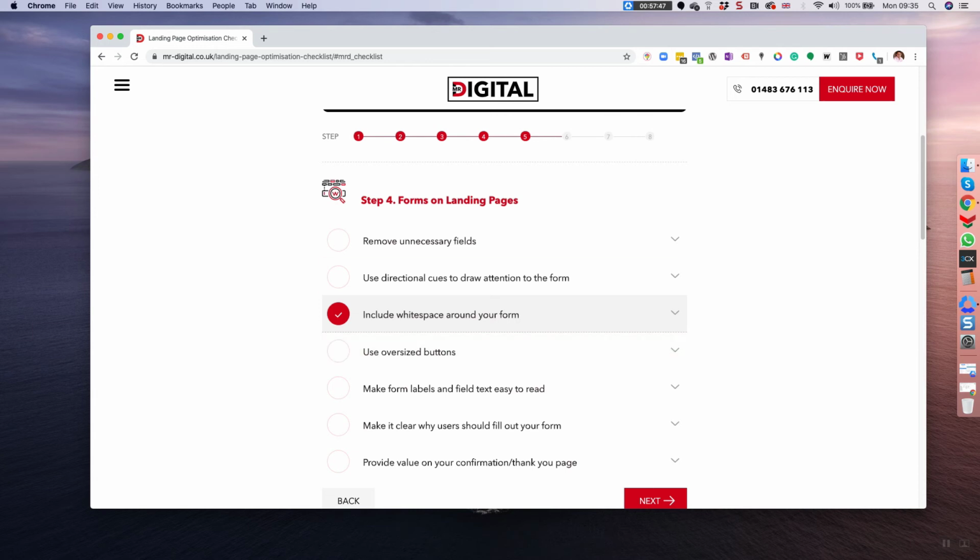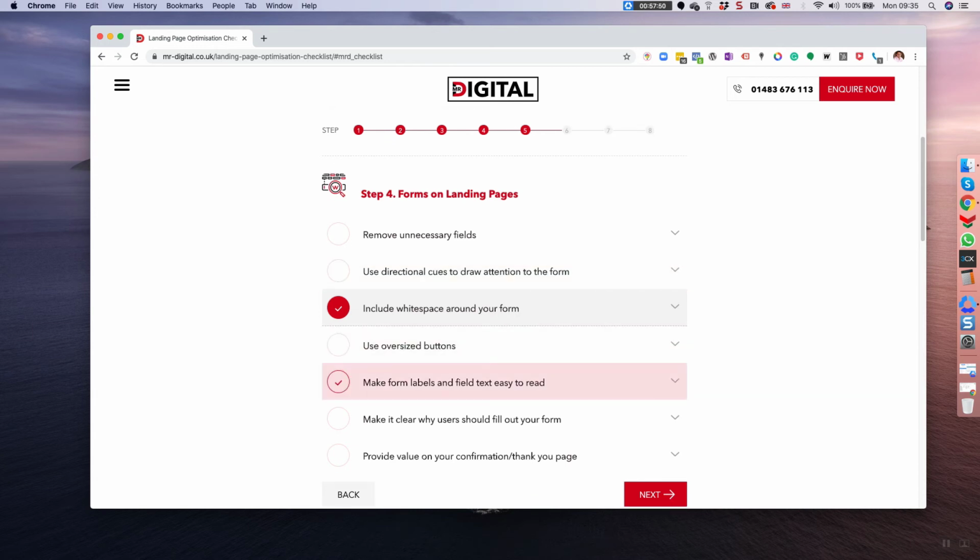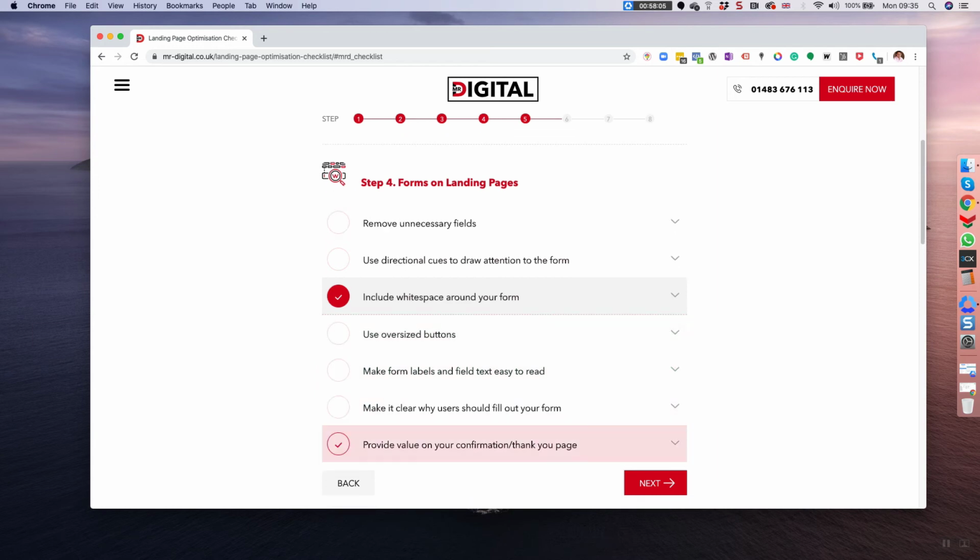So think about that. Making form labels and text easy to read, because there's nothing worse than a really light font on a light background that's hard to read. Make it very clear and easy for the users to understand what they're doing, where they are, and what action is required for them to take. And a big one on forms as well is make sure that you've got a thank you page or confirmation page set up, and if you can add some value on that page so that they get something, that's a great little technique too.